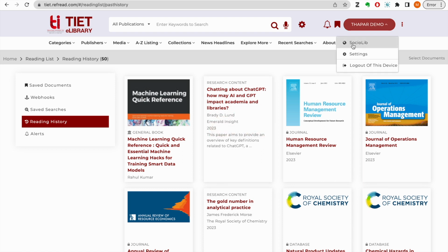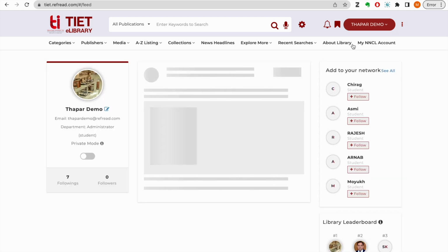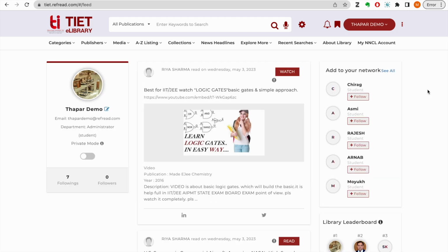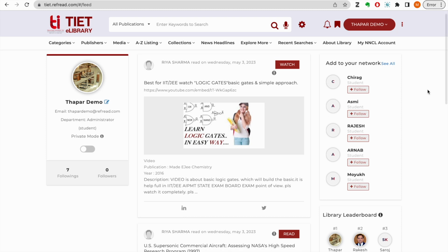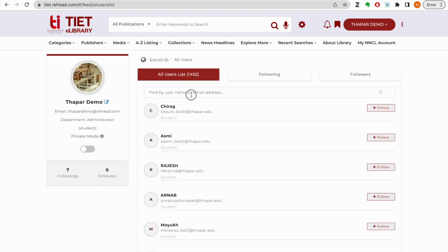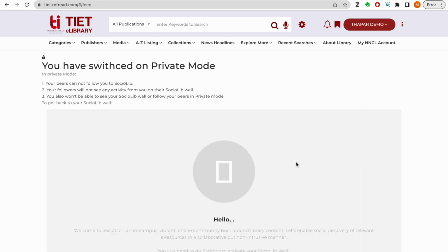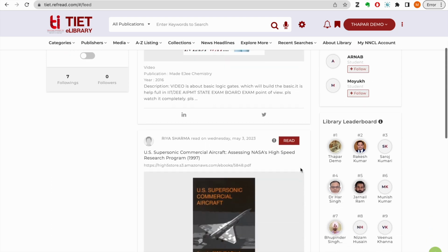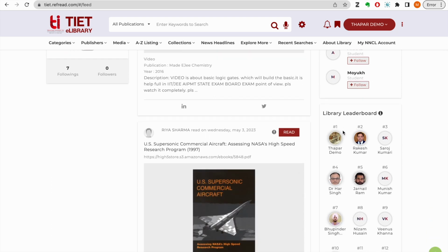There's one more feature called SocioLib on the TIET eLibrary. Imagine this like Instagram, but for library content, wherein you can follow your friends and see what they are reading on the eLibrary. You can find your peers by searching for them by their name or email address and click on the follow button. As soon as you click on the follow button, you will be able to see what they are reading on the eLibrary, and it's just one more way for you to find content.